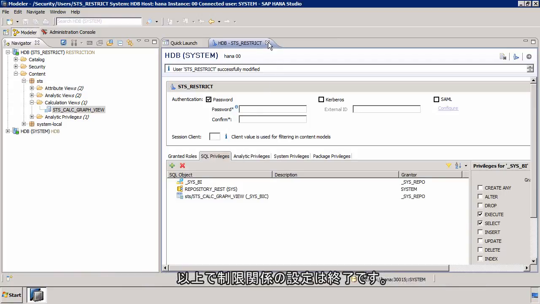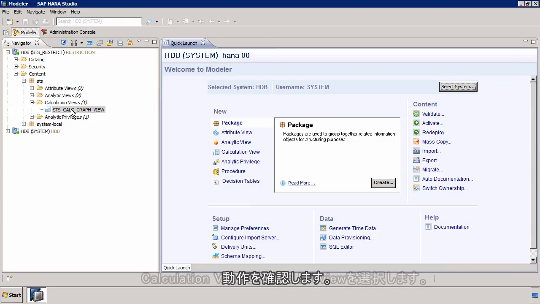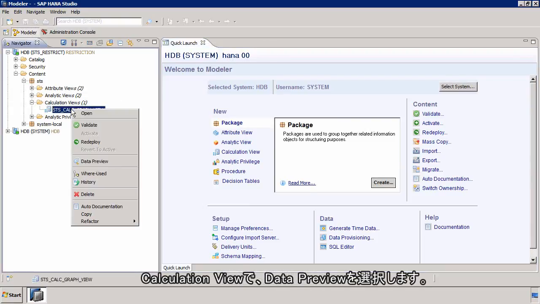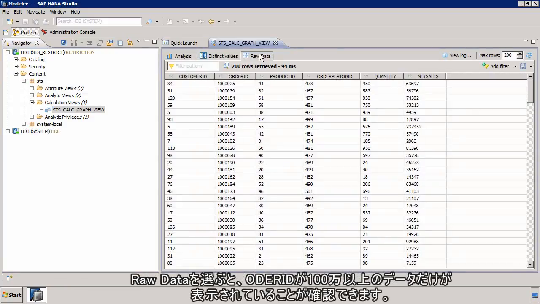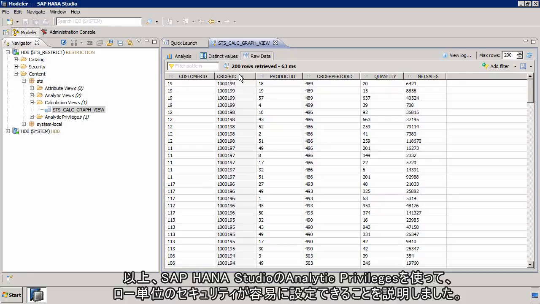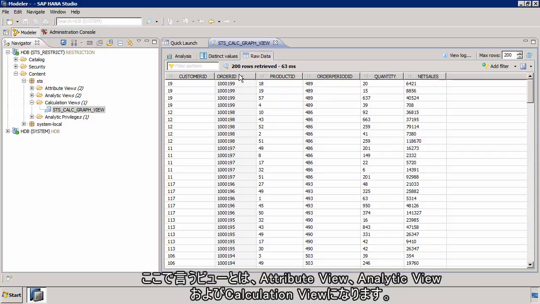So now that we've dealt with the restriction, let's go and see if it works. Now if I right click on my calculation view and do a data preview, if I go to the raw data, you see that the data selected only consists of rows from 1 million plus. So that's a very easy way in which you can use SAP HANA Studio to do row level security by using analytic privileges on top of any of your views. And when I say views, I mean attribute views, analytic views, or calculation views.